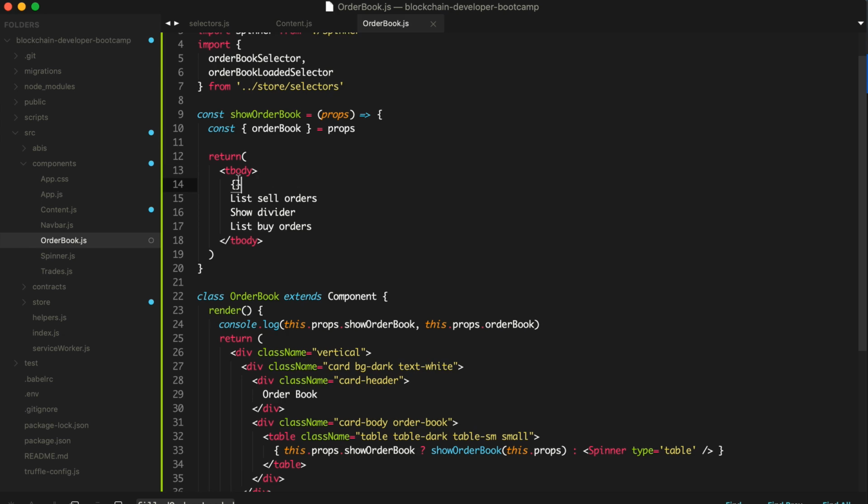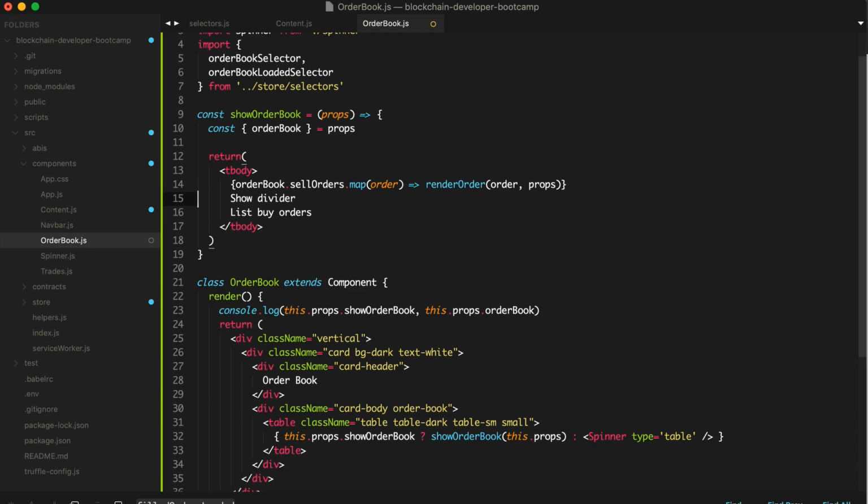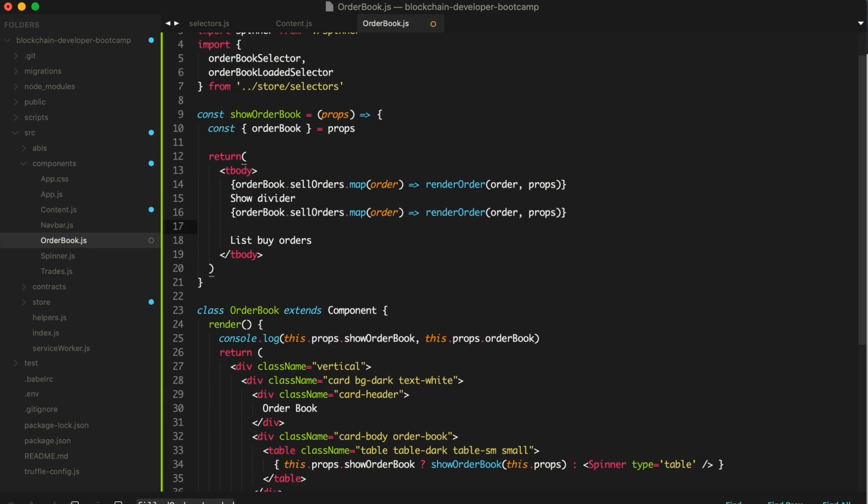We'll say order book, sell orders, and then we'll map over them. Order, and then we're going to create a new function to render those out. Render order, and then order props. Okay, so that's listing all the sell orders, and we'll create a function to do that. And then we'll do the same thing for the buy orders.